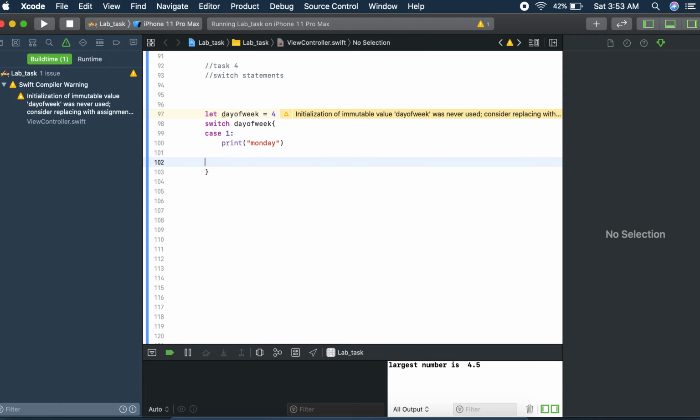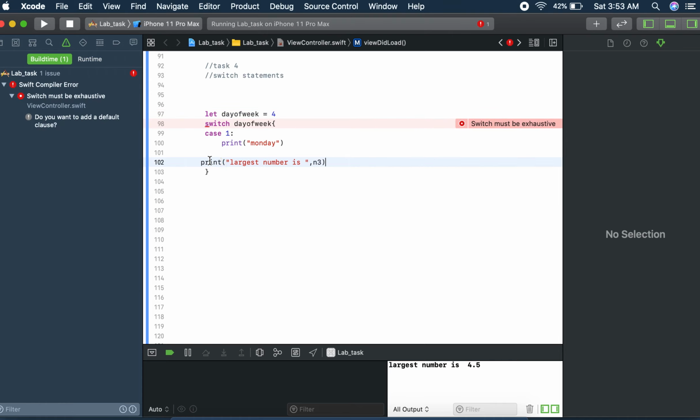Similarly, just write case 2, that is print Tuesday. I will just copy this, simply copy this code. So these are our cases.